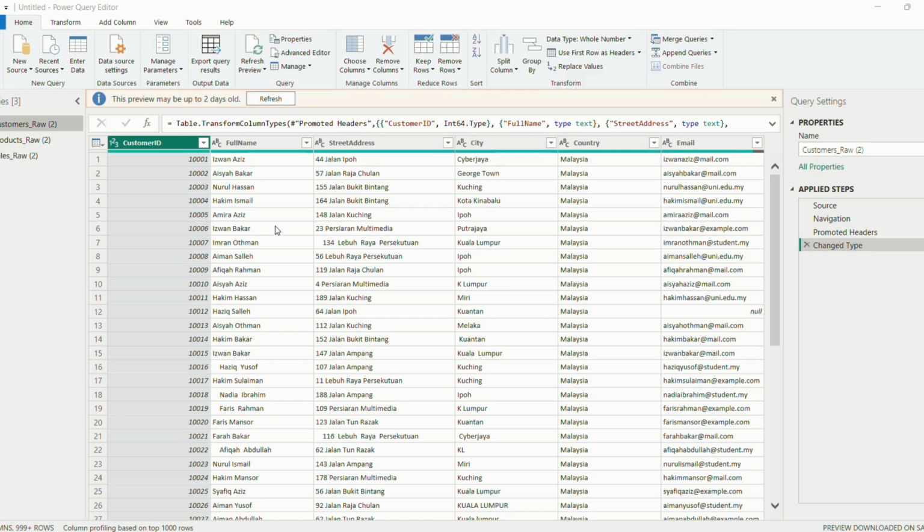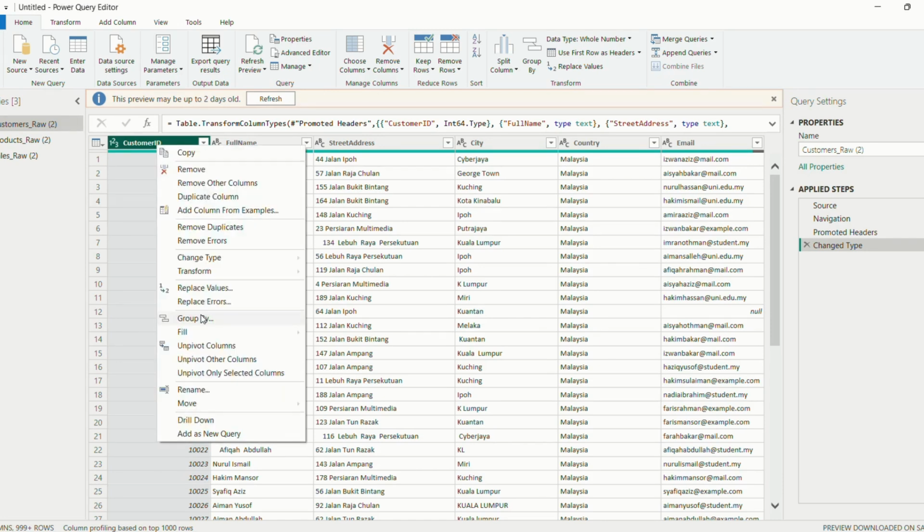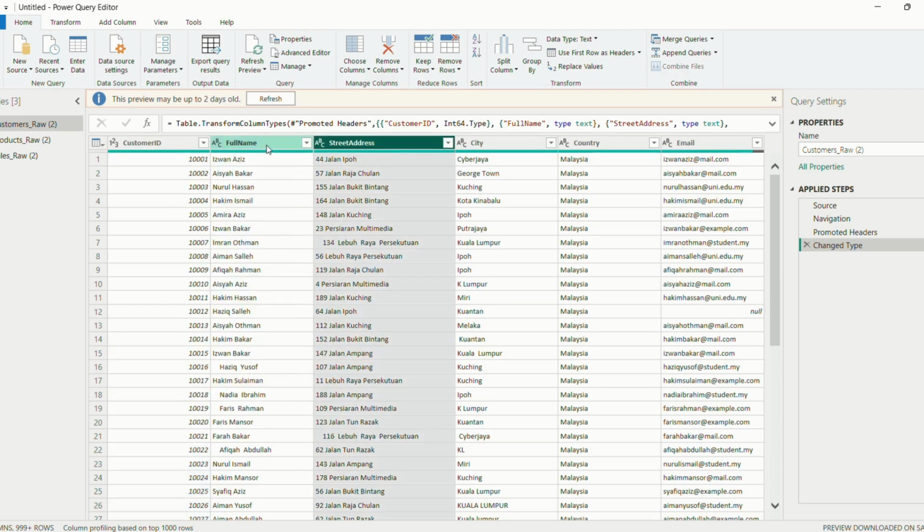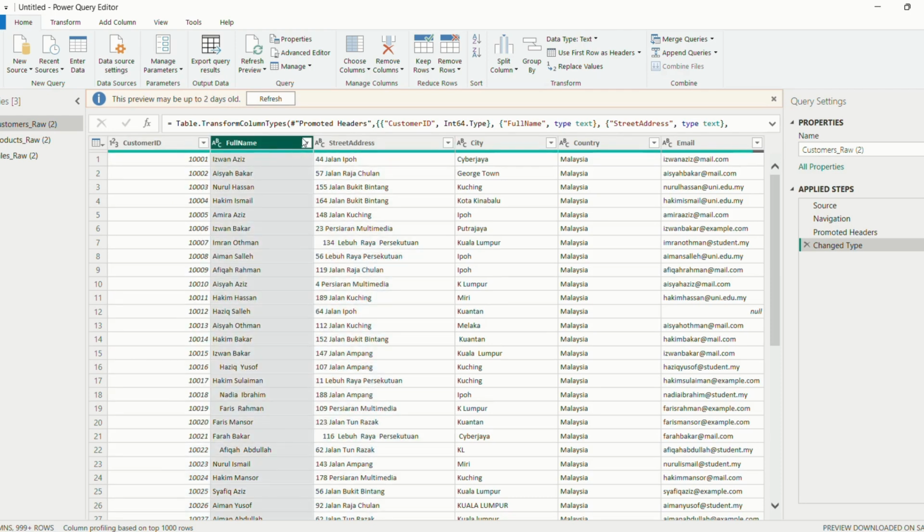Next, we need to check the data type. For example, for customer ID, it should be the whole number. So I go to change type and check this whole number. Okay, next for the full names, street address, city, country, email is everything text. So we can see here the icon, it shows like text.